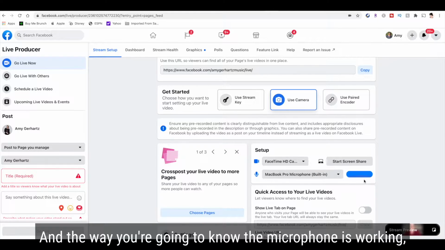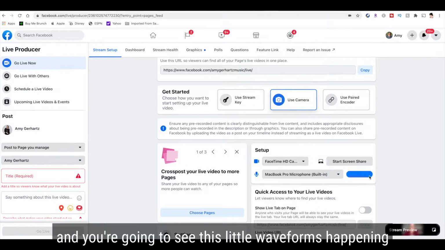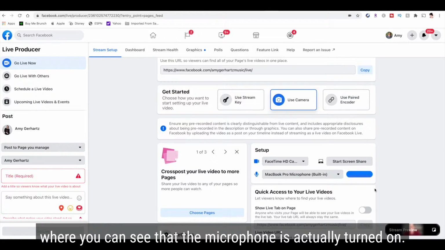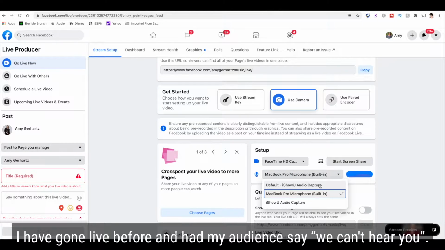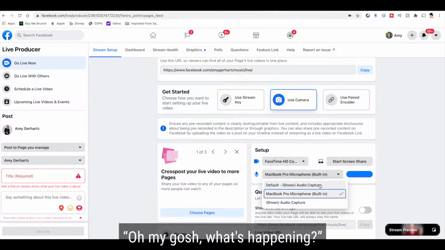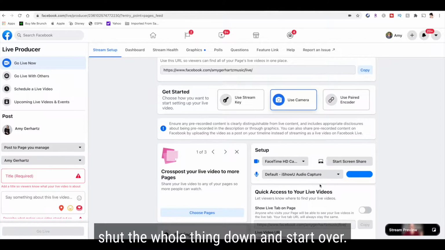And the way you're going to know the microphone is working is over here where my mouse is. You're going to see this blue box and you're going to see these little waveforms happening where you can see that the microphone is actually turned on. You want to check this before you go live. I have gone live before and had my audience say, "We can't hear you. Oh my gosh, what's happening?" And then it ends up, I have to shut the whole thing down and start over.